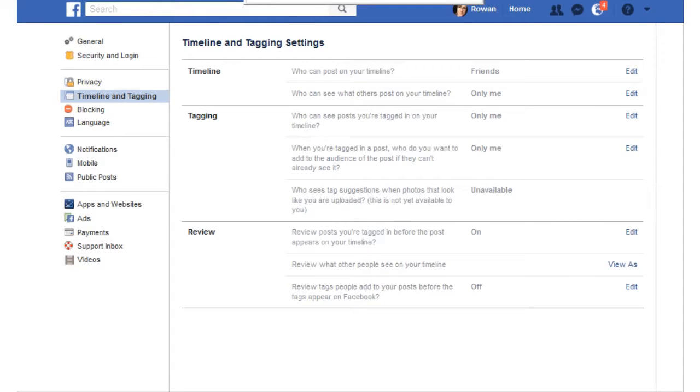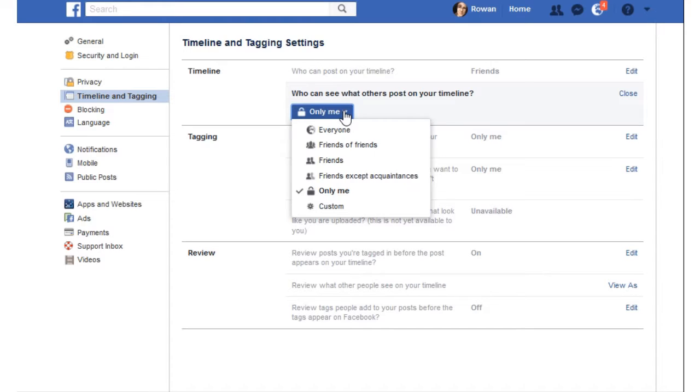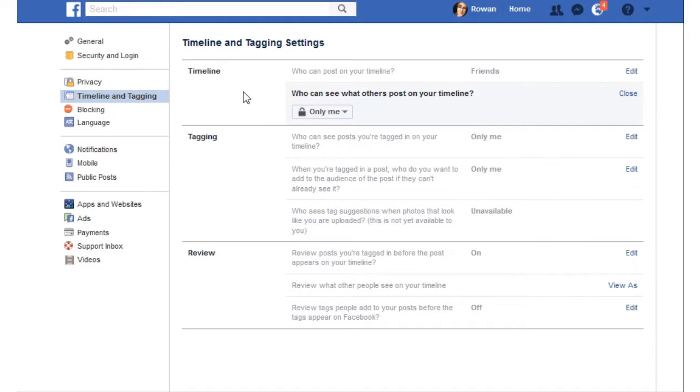So going from the top, they're fairly straightforward to start with on your timeline and tagging tab. So who can post on your timeline? Well, I've let friends post on my timeline, but who can see what others post on your timeline? Well, I want to be the only person to see those, to be honest, and so I've set it to only me. You can choose whatever you want for any of these, everyone, friends of friends, friends except certain people, or you can make your own groups in custom, for example.